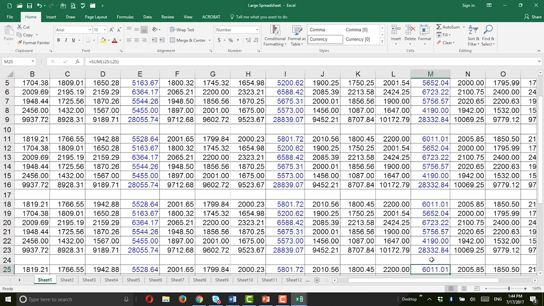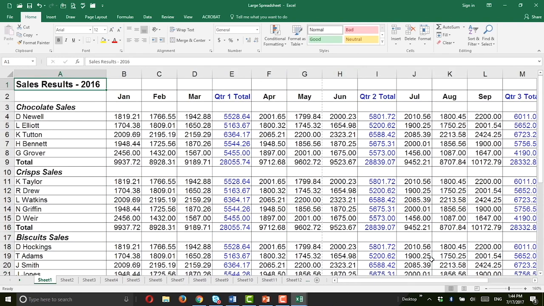But to be honest, how often do we know that we want to go to a certain column and a certain row, a certain cell? It's very rare. So that's why I don't use Control G particularly often. So let's do Control Home to bring us back to the start. So that's moving around a worksheet.